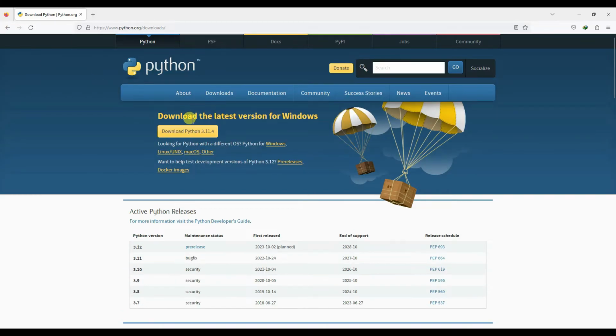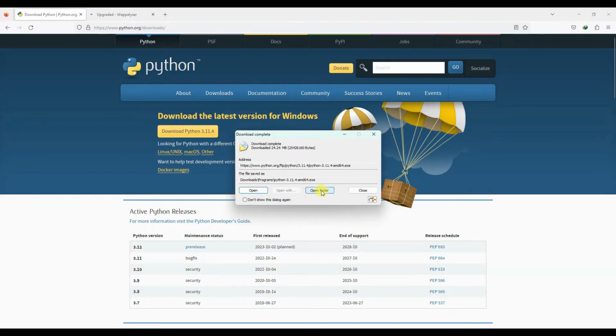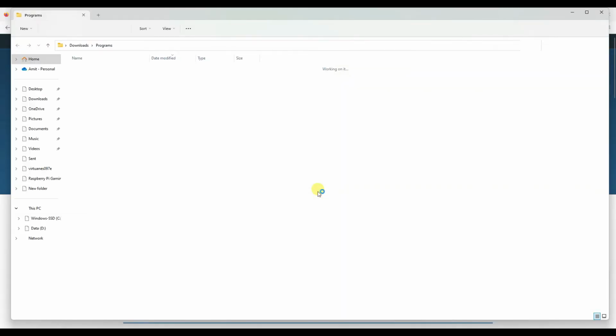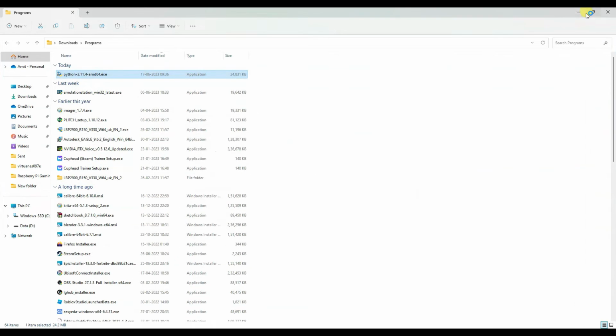If you are unsure, then go for the latest stable version button that is shown on the web page over here. So I'll just click on download Python 3.11.4. It will start the download, and then simply go to the downloaded file and run it. Now I'll run the Python installer over here.